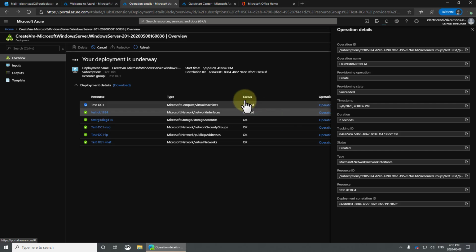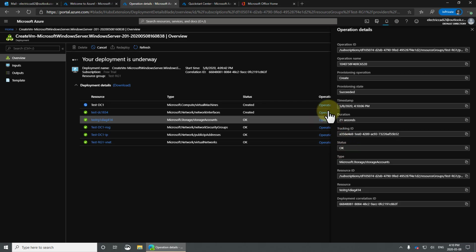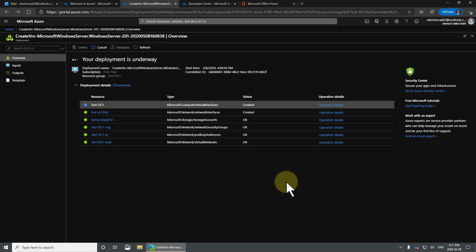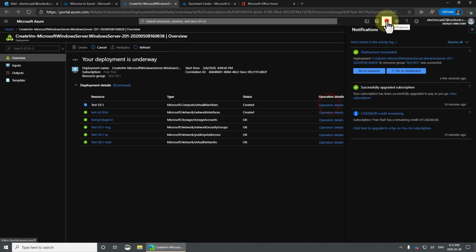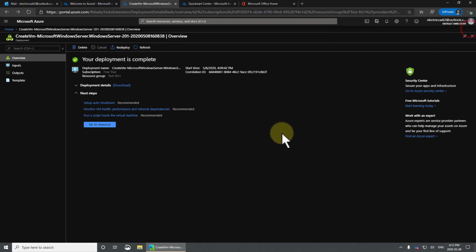So you'll notice things like, well, status created, isn't that done? No, until it says okay, it's not done. So when I click here, you can see the status is okay. When I click here, the status says created. So no, it's not done. You can see it's still working. Yay, so it's done. That took about 2 minutes to complete.